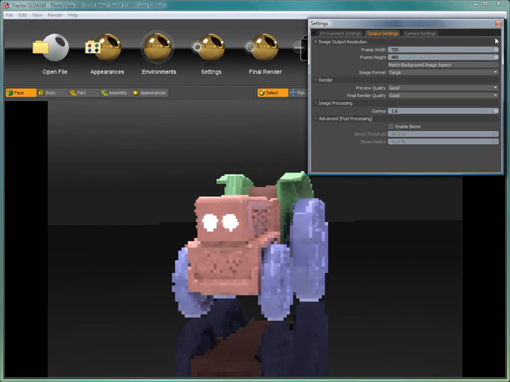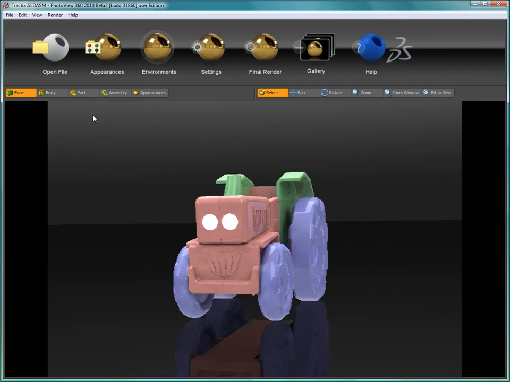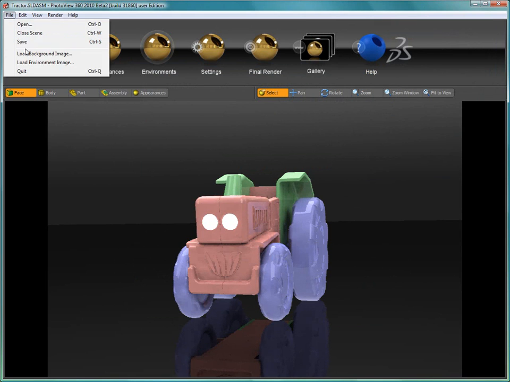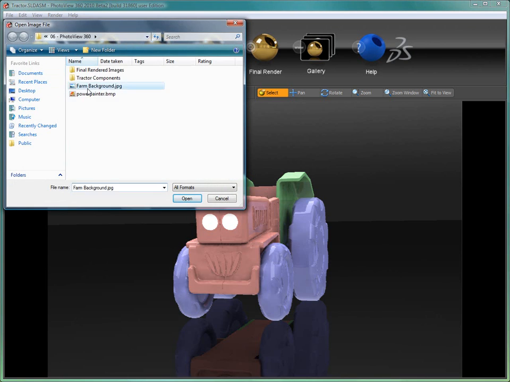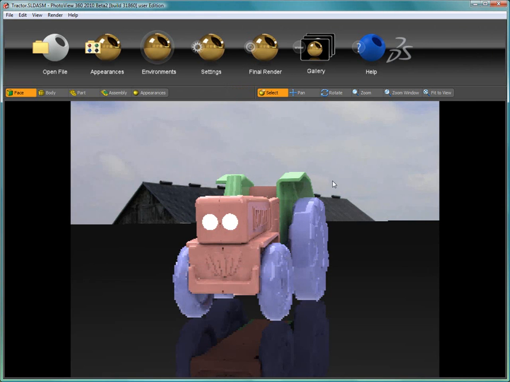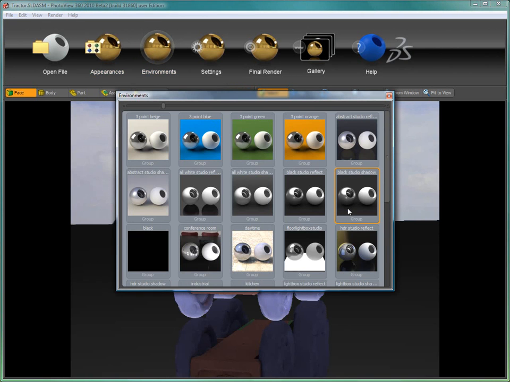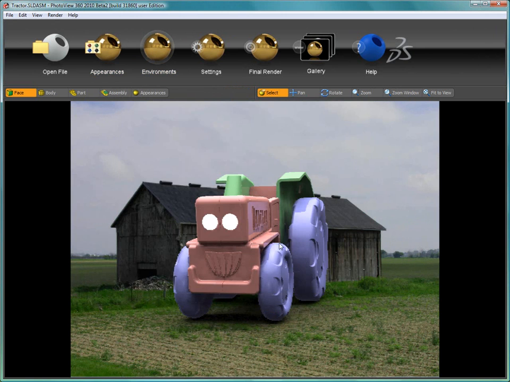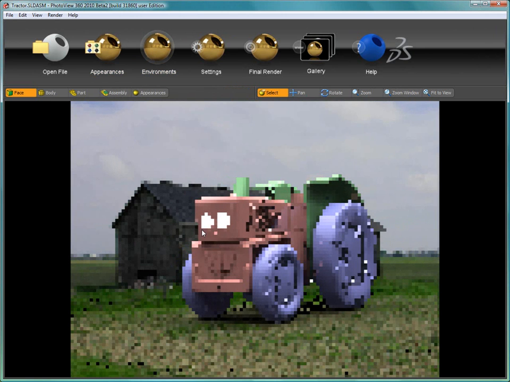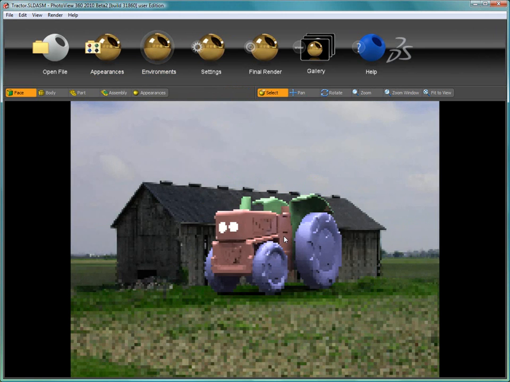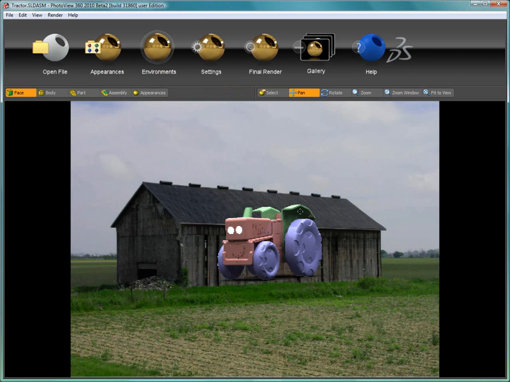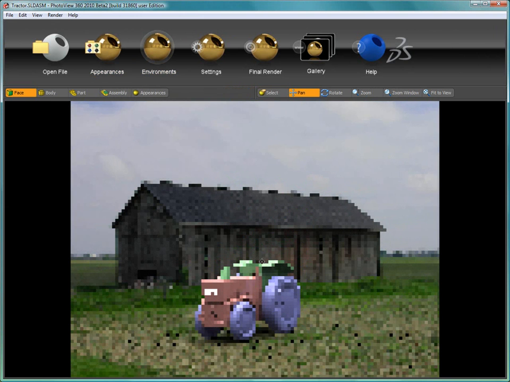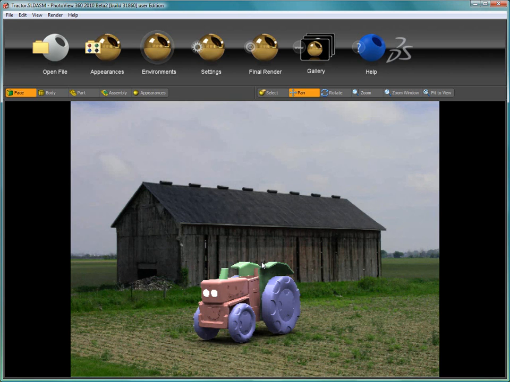But the thing that users will really appreciate is the ability now to load a background image, and we have a nice farm background for our tractor. You may need to tweak the environment so that you're showing a studio with just shadows. And what's nice about this background image, you can see that we're still casting shadows off the model, and this appears on the background image as well. So it gives you a nice 3D effect.